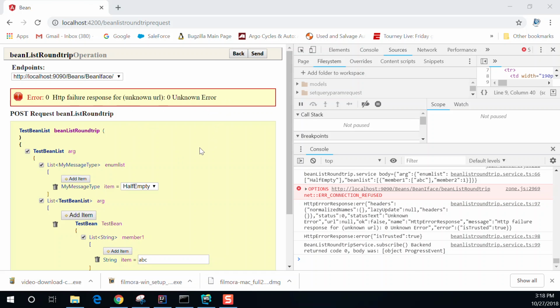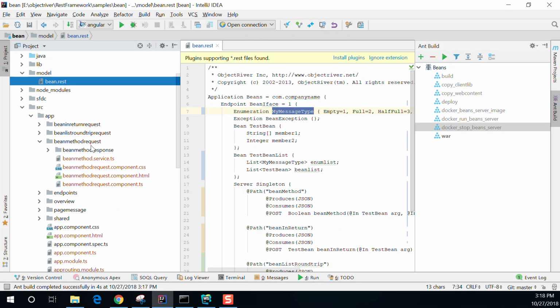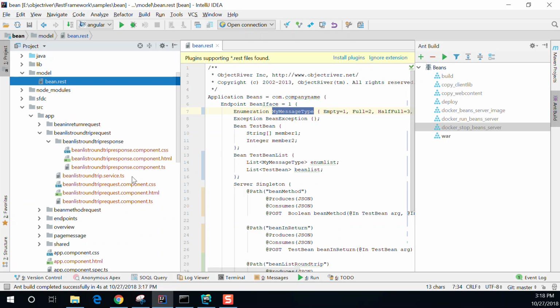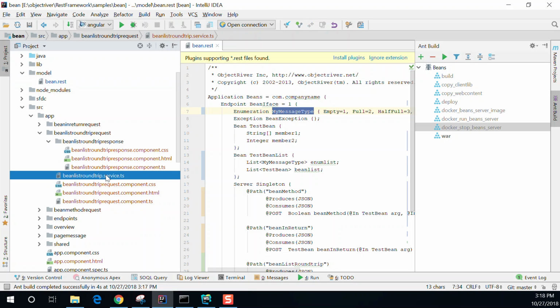So let's look at the code. We're going to start with the TypeScript, and so if we drill into the one we did here, the beanless round trip, this is the request, and under it you see the response. Now there's basically 3 TypeScripts. You have the request TypeScript, then you have the service TypeScript. The service TypeScript is what we'd call in Java a singleton, and it stores state.